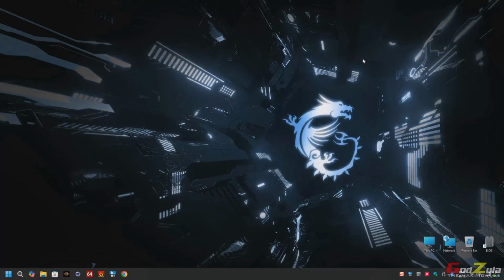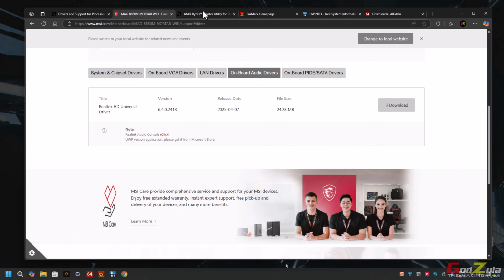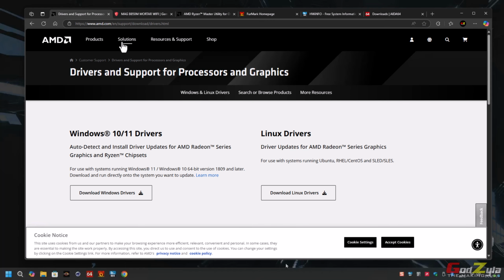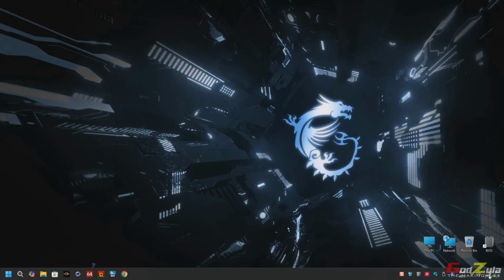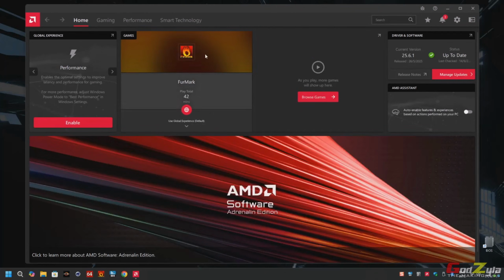Next thing to do is to feed the board with the correct AMD chipset to work with your processor, and this you will need to download from the AMD driver and support page. By the way, all this that I mentioned, the URL will be in my description. You can just follow. So download this, the auto-detect and install driver updates for your onboard processor, graphics, and the chipset. Once you download this, you will have this application. It will load. Now, once you have done this, click on manage updates.